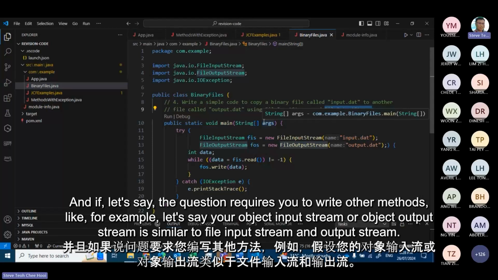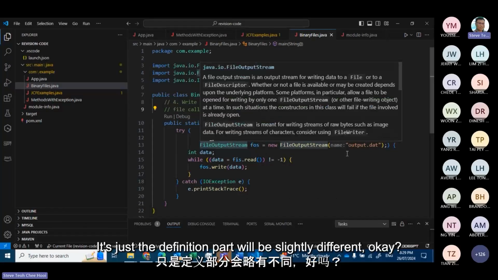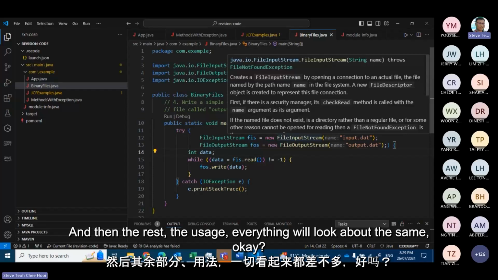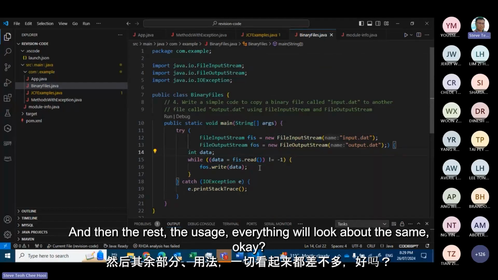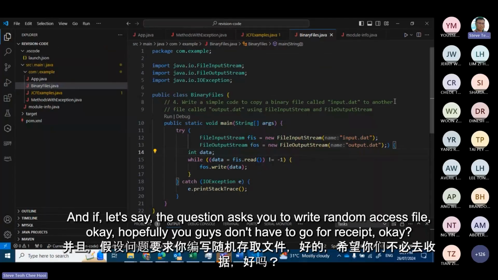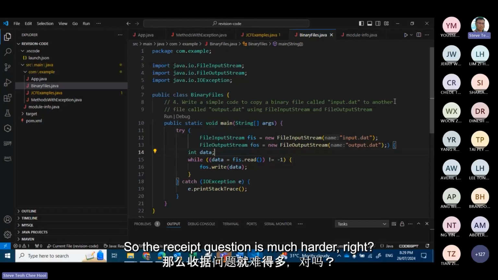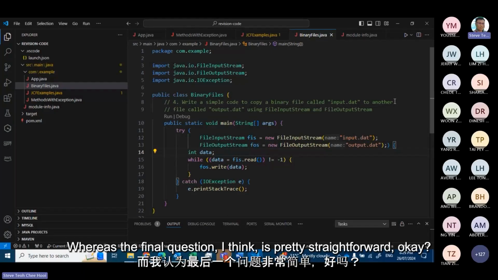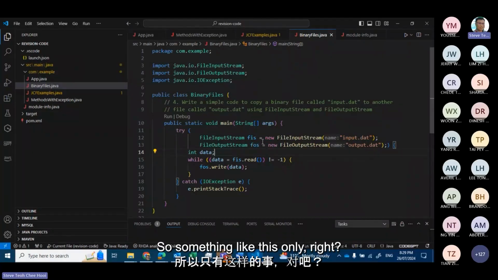And if the question requires you to write other methods, your object input stream or object output stream is similar to file input stream and output stream. It's just the definition part that will be slightly different. The rest, the usage, will look about the same. And if the question asks you to write random access file, hopefully you don't have to go for receipt. The receipt question is much harder, whereas the final question, I think, is pretty straightforward. Something like this only.